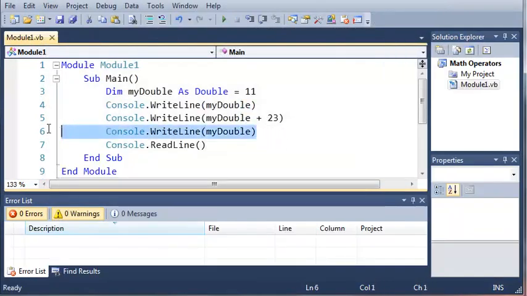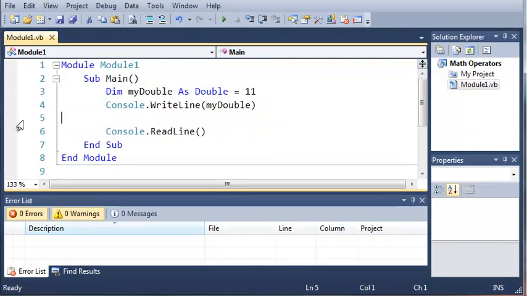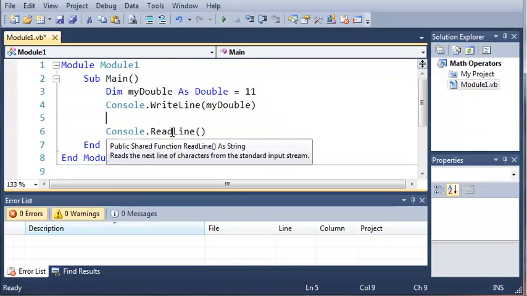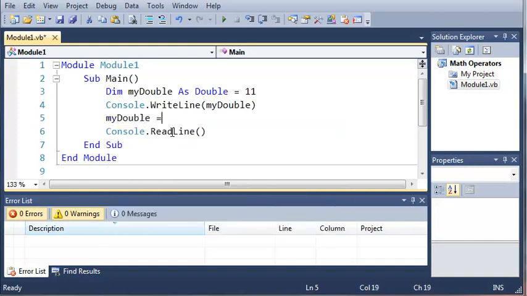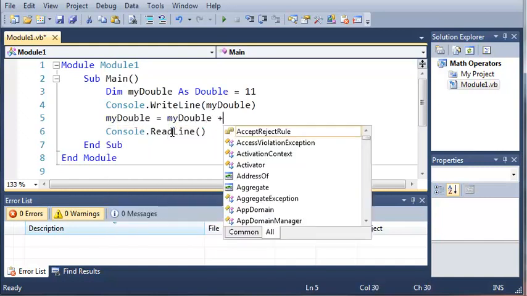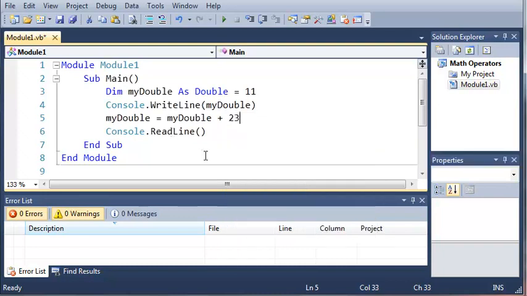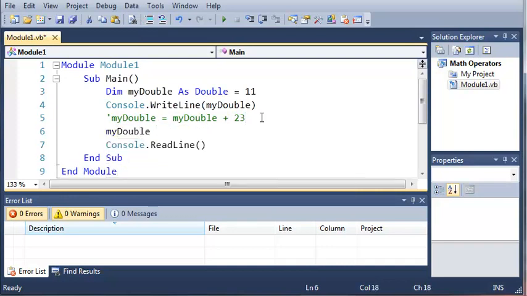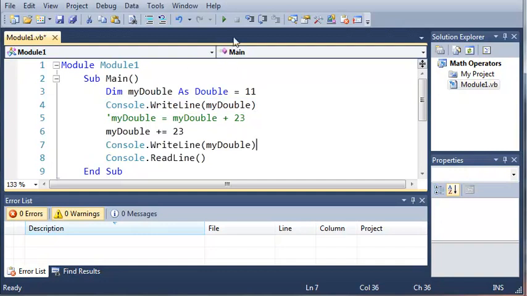Okay, so now I'm going to cover a bit of shorthand math. So here let's type myDouble equals myDouble plus 23, which is what we just did. Now there's an easier way to do this. Whenever you want to add a value to a variable that you have, all you have to do is this. Let's comment this out. We'll do myDouble plus equals 23. So this tells the compiler that we want to take the variable myDouble and add the value 23 to it. And now if we just print that out again, we're going to get the values 11 and 34.